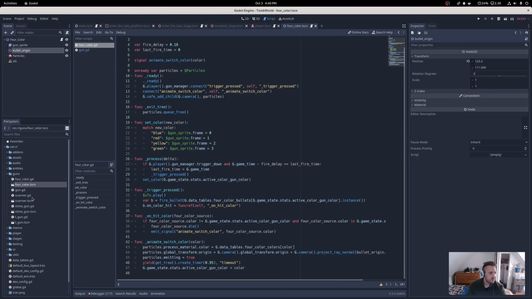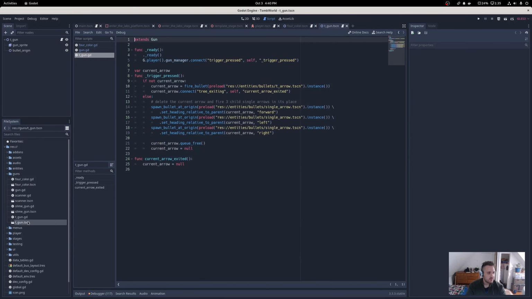So I'll talk quickly about the other gun types, and then maybe we'll talk about the bullet types. We'll ignore this gun because it never made it into the game, although again, it works, you can use it, it's just not fun.